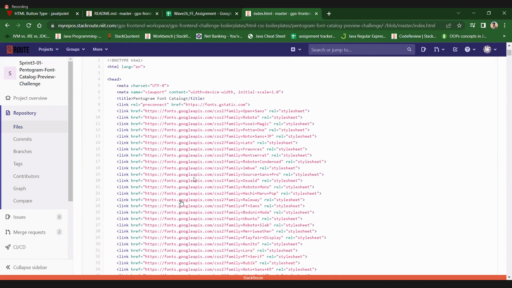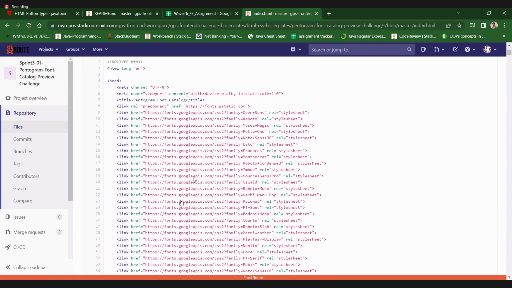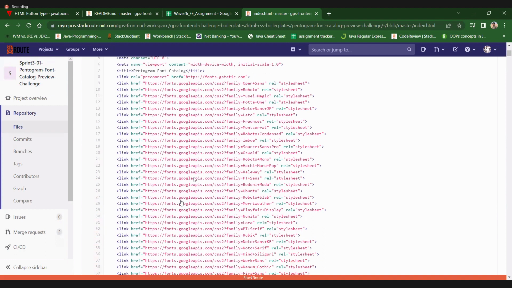So guys, wait. They have provided HTML with all the content preloaded. And one more thing I want to say is, they have provided all the font family links. So whatever font we want to use, Open Sans, Roboto, all the fonts, all the font links, you can click and check in this googleapis.com. Slowly scroll down.